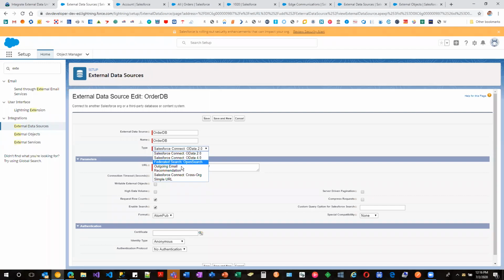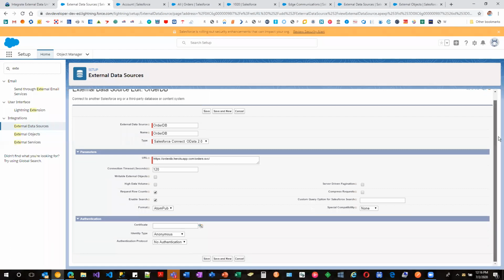OpenSearch, there are different frameworks for getting data. This is the one, Salesforce Connect Crosswalk, and any simple URL which will provide data. If you have an endpoint, if it provides data, I think we can still use it. So in this example, we are only using orders. And if you see, all these options here are default options. I did not change anything.